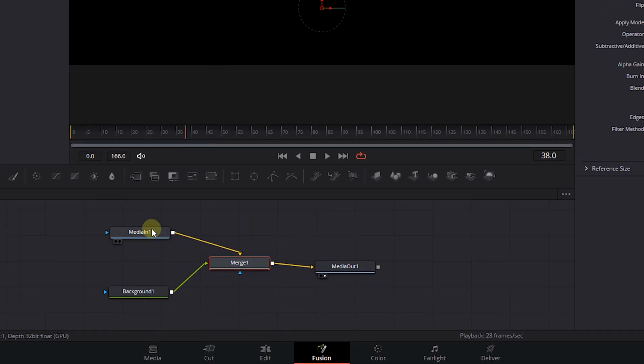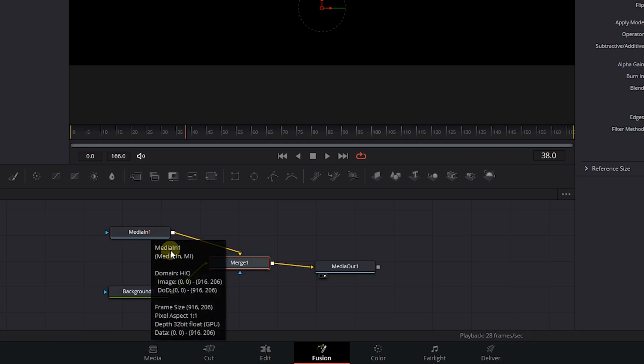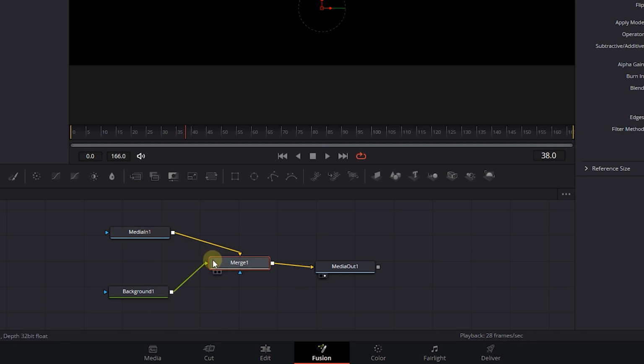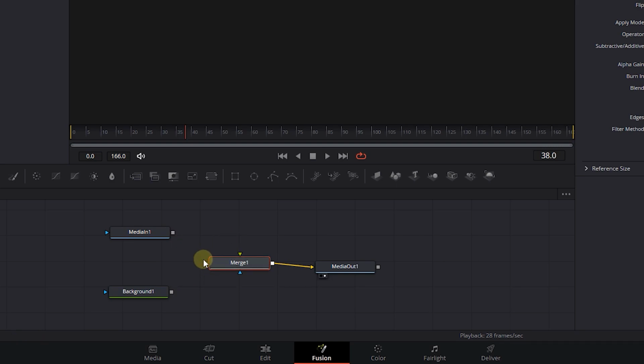The problem is the first node that we attach to a merge node is the background node and the second node is the foreground node. Also, pay attention that the background node is attached by a yellow line, and the foreground node is attached by a green line. To fix this problem, detach nodes from merge.